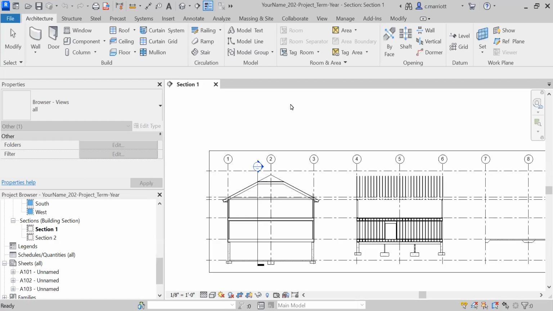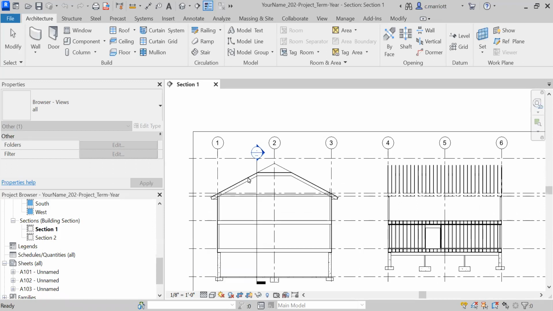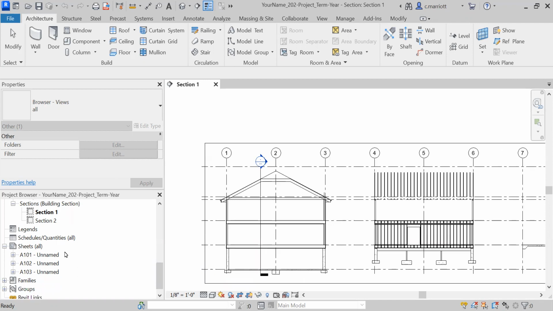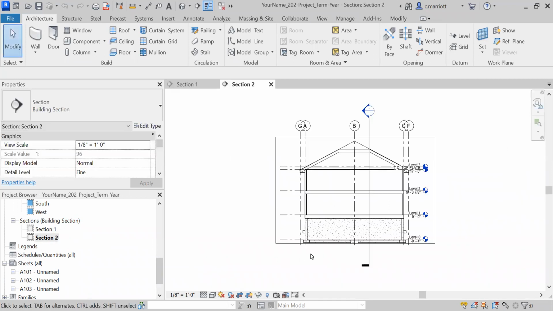In the last video, we added some content to this first structure with the roof and the ceiling joist. And now what we're going to do is add some bearing walls down the middle of the structure. So I'm in section 1, and I want to go to the short section. So this one here is section 2. Let's go to section 2.